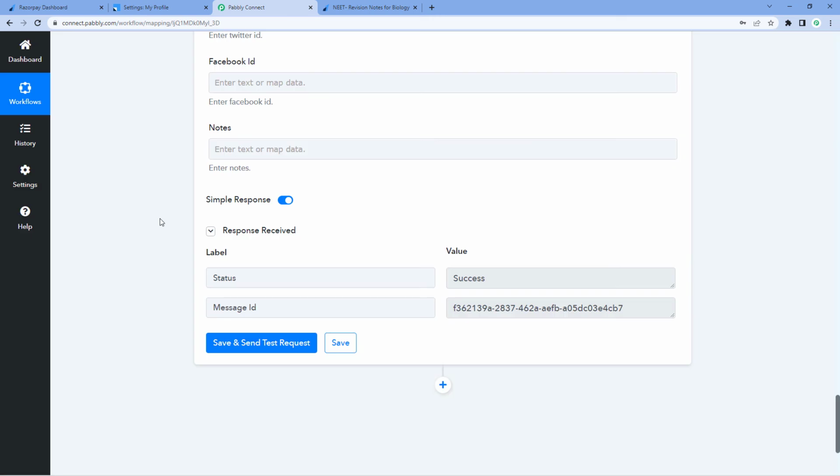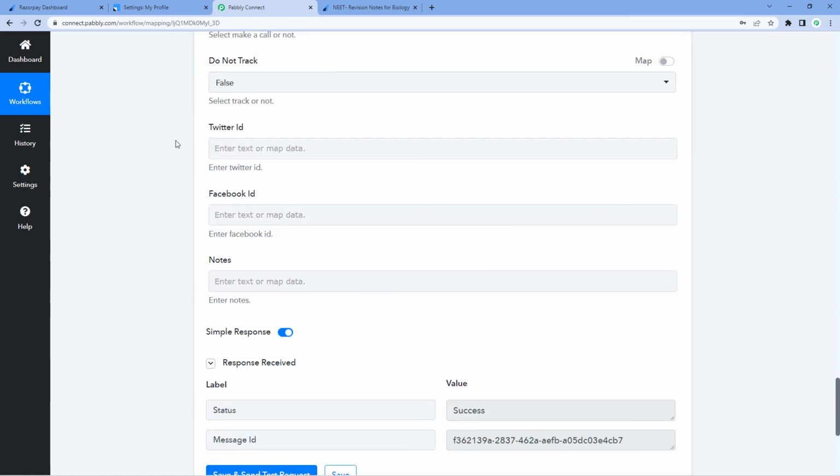After clicking on Save and Send Test Request, we can see that we have received a response, and this response seems to be a positive response to us. This response shows that the details of the customer who actually made the payment on our Razorpay payment page, the very same customer is now added as a new lead in our LeadSquared CRM.